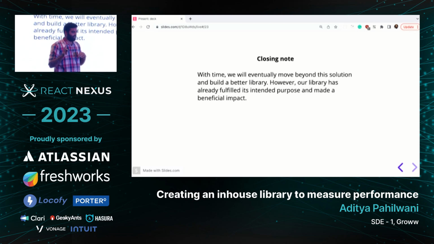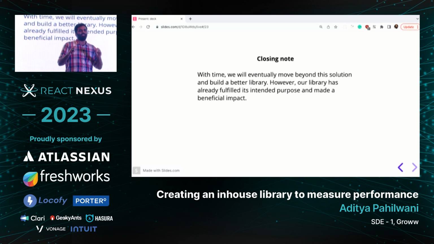Last but not the least, don't fall in love with the code you write. Fall in love with the impact it can bring.